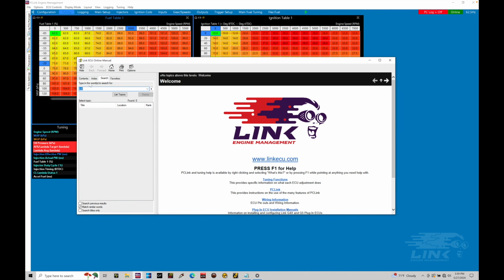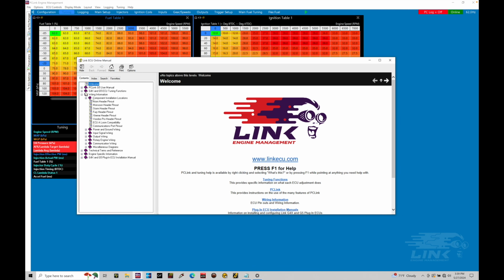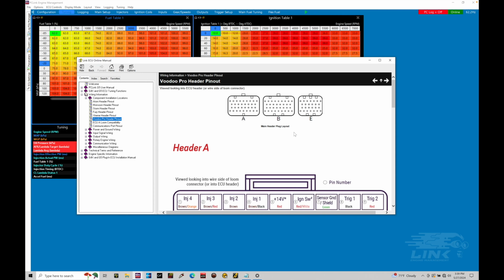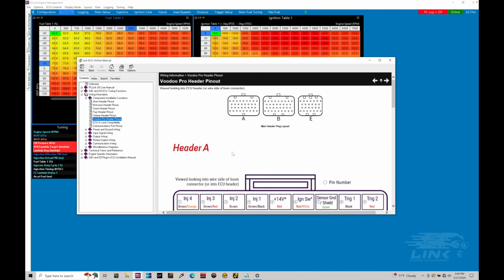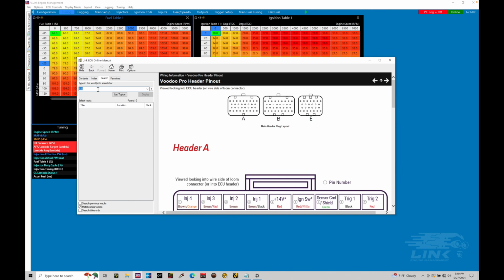So for example, here under the contents, if I'm unsure, let's say, of wiring information, I can find it for every single box that Link makes. We can get the header pinouts. Here, for example, is just one very basic functionality. If I go to the search function, it allows me to search through all of the documented information from Link.